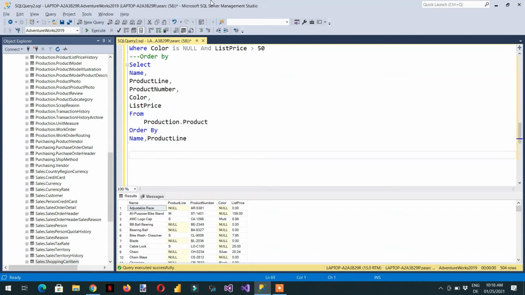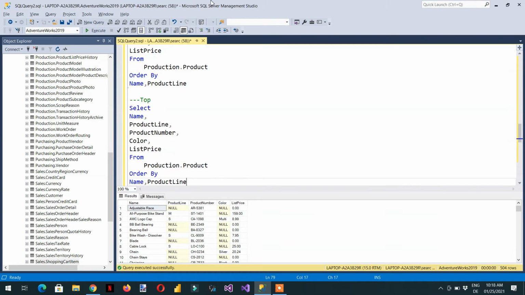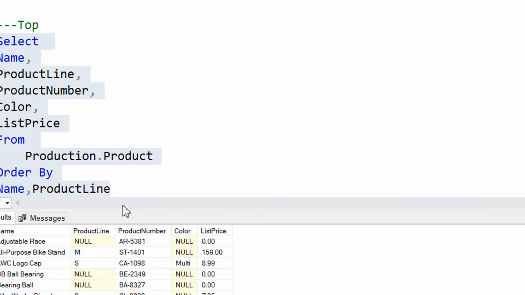Next we have to use top. Copy paste the same query, and here we have to use select top, for example 10, and now if I execute, I will get the top 10 records. So here you can see I am getting the first top 10 rows. If I use this one, you can see the number 10 changes, and if I execute, the number 10 you can see here, this is the top stays.